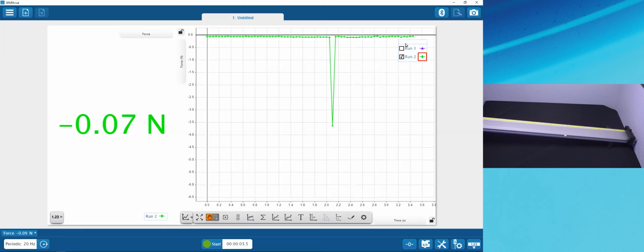If I look at the legend, you'll see run number 1 is still listed. It simply doesn't have a checkbox in what we call the visibility checkbox here. So I could look at both at once if I wanted to. And here I can see that, well, still we got just one data point during the collision and it's different.